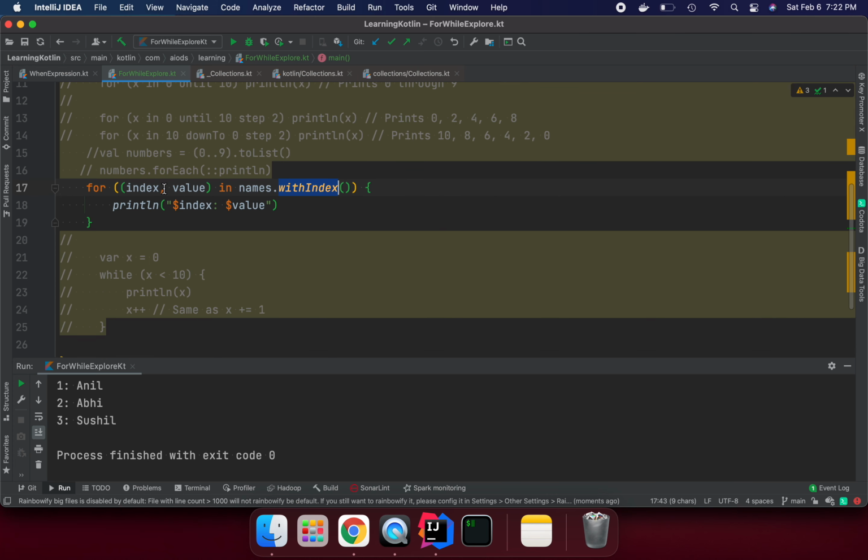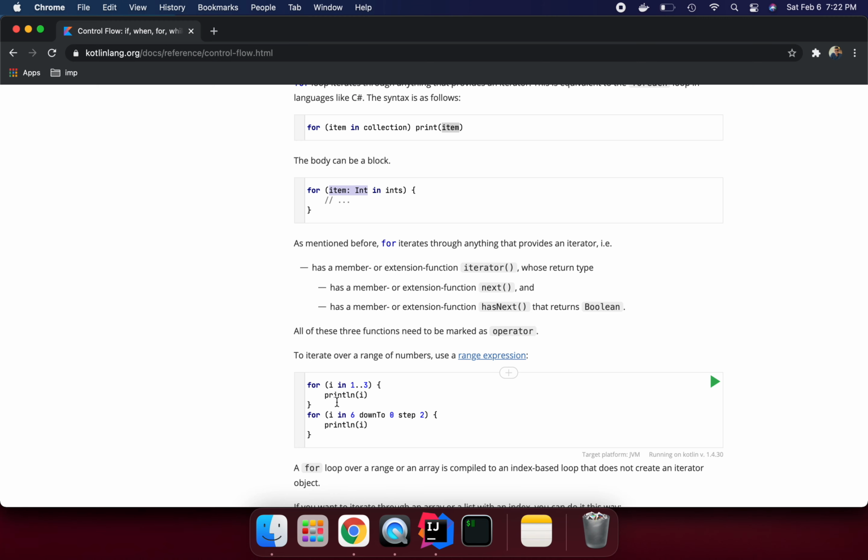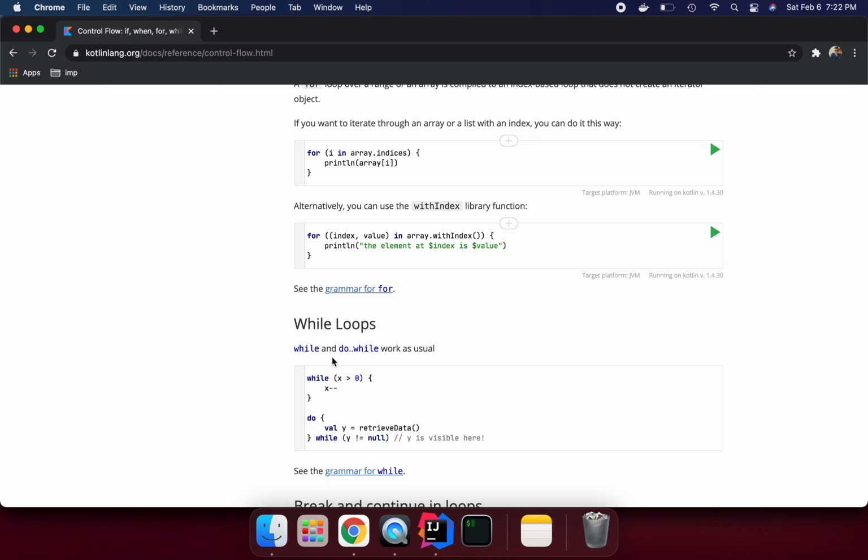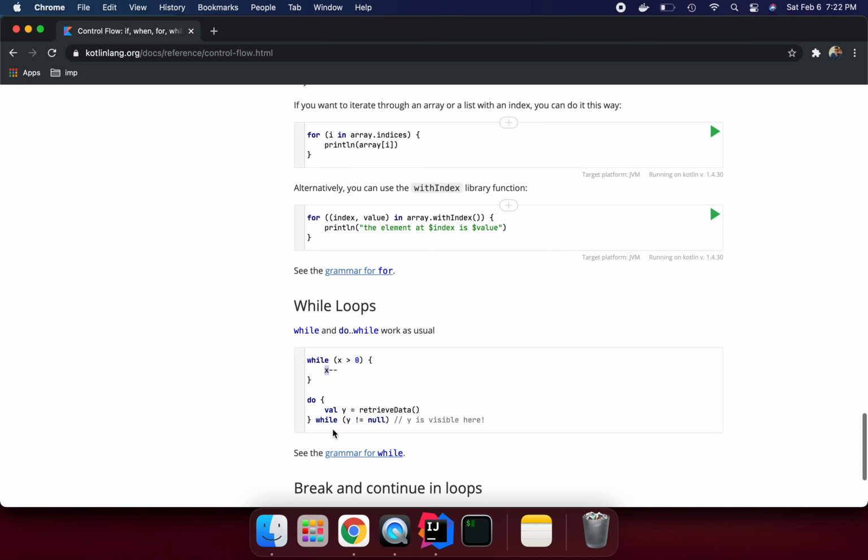Now the last thing pending is the while loop. The while loop is similar to what we have in Java, the same things: while and do while. While means until this condition is matched, do something. In do while, we first do the things, then check whether this condition is matching or not. So let's try it.